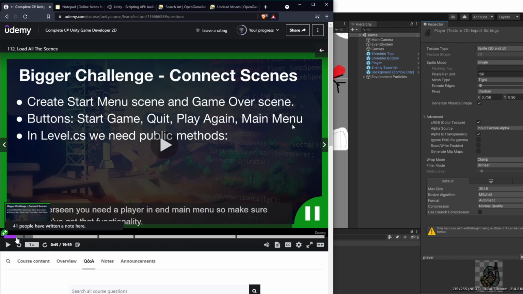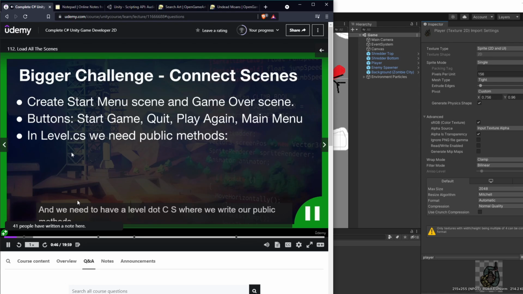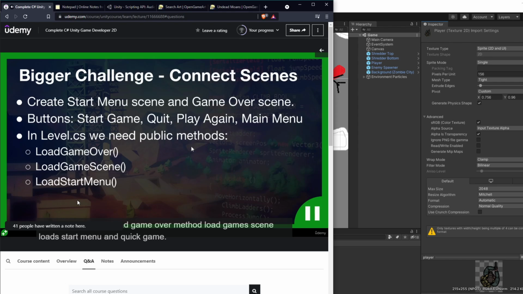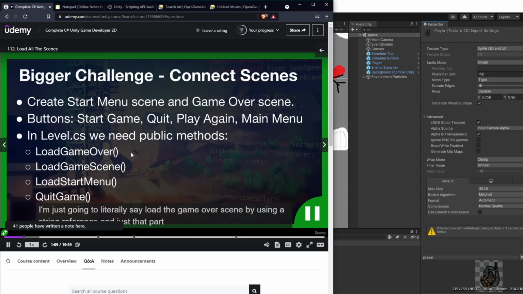We need to have a level.cs where we write our public methods. We need to have a load game over method, load game scene, load start menu, and quit game. Now, I'm going to do this in a very simple way. I'm just going to literally say load the game over scene by using a string reference.